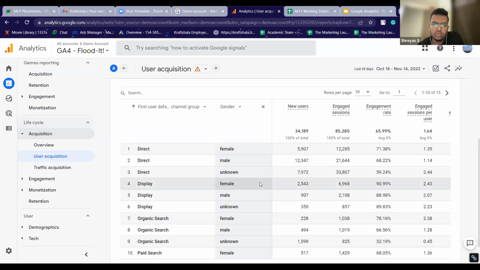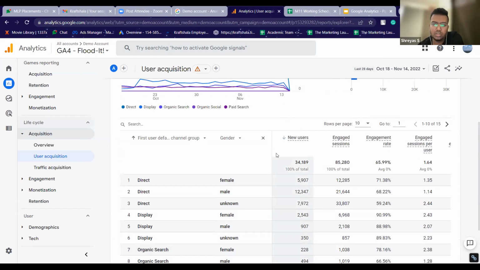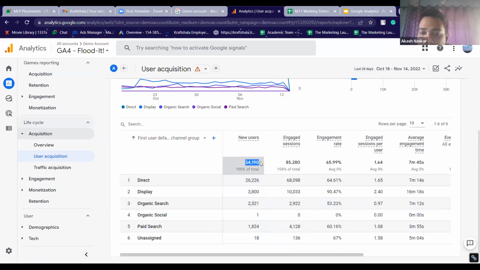Yes, Akash. Before we applied this filter, the total users were 26,000. Now it's increased to 34,000. 26,000 was for this direct. If I just remove it, you will see it's still 34,190. 26,226 was just for the direct one.